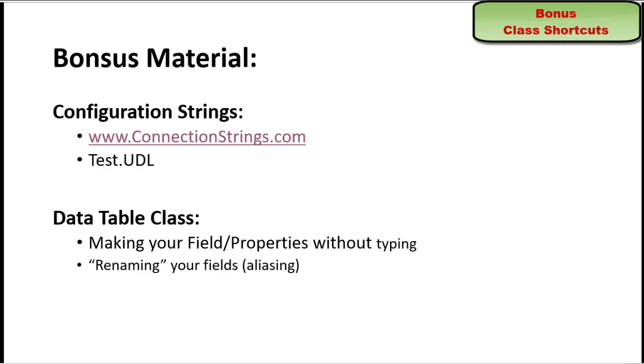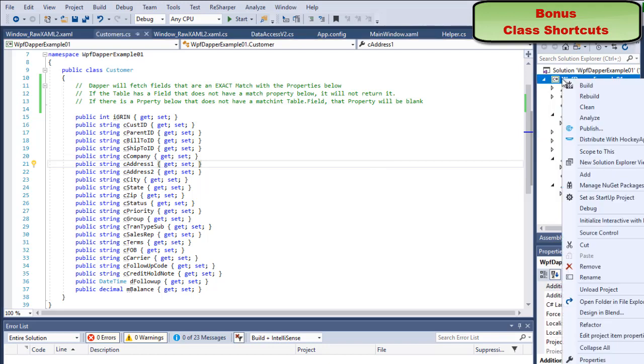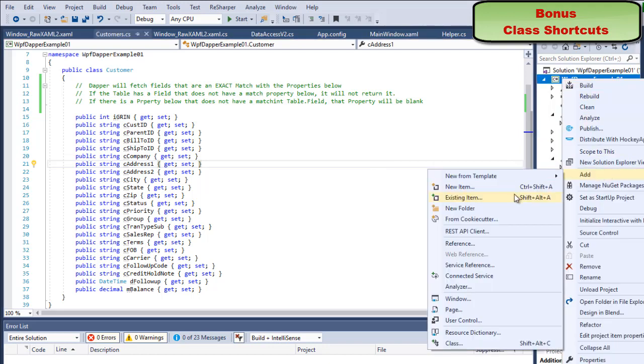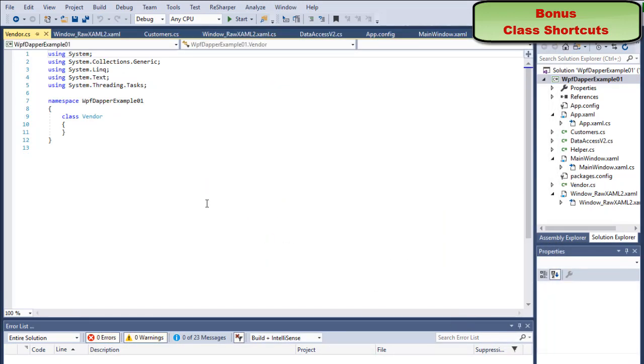Now, as promised, we're going to do some bonus materials, which is how to make your own field properties without doing much typing. Let's say we wanted to add another class called vendors. Well, that's not bad, except I really don't want to do any typing, and I'm lazy. So I'm going to create the class: add, new item, class, and I'll call it, how about vendor? And since I haven't really created it yet, I'll click add. And there we go.